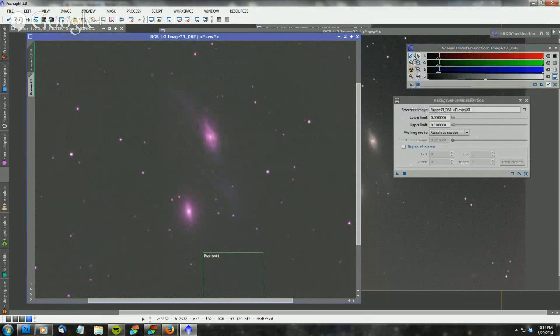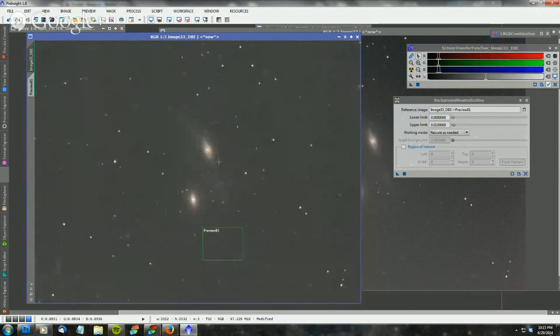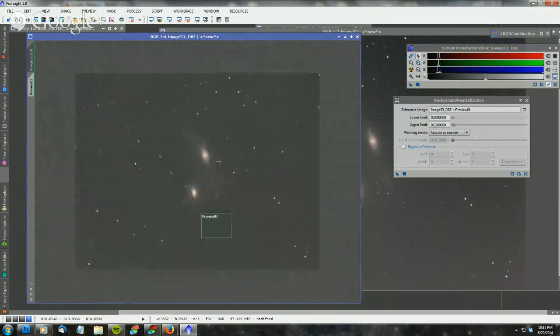And you can see when I link the channels and I do the auto stretch on it, I get an odd color. Unlink the channels, do the auto stretch. Why is that? Because the background is neutralized, but the channels aren't calibrated. So that's what we're going to do next.